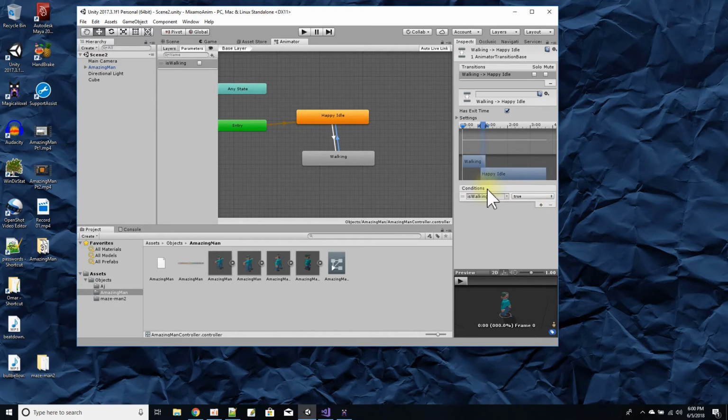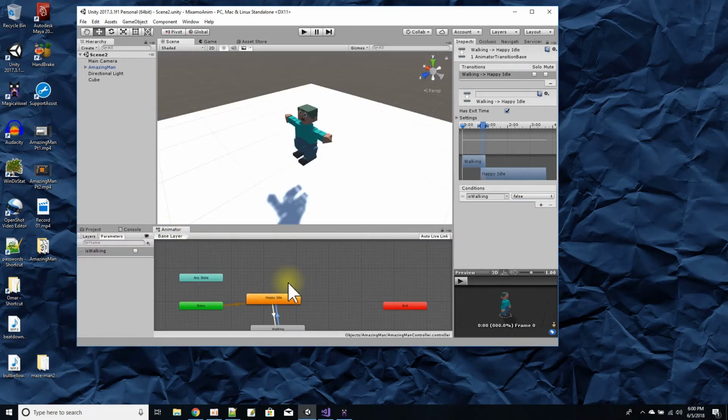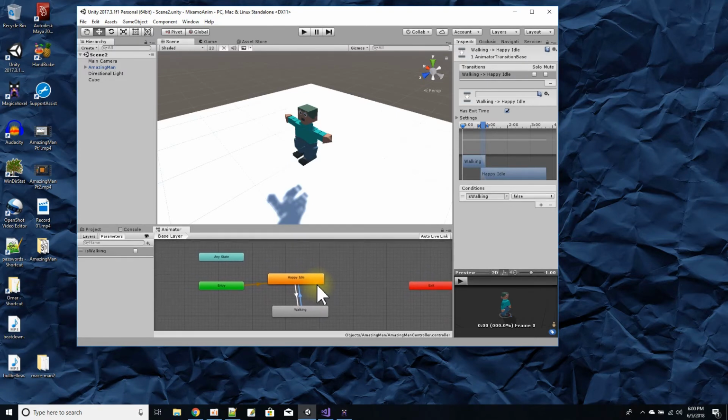Now for this transition, it goes back to idle. I have walking is true. I only have one condition to pick from, but I'm going to make it when walking is false, it goes back to idle. Okay, I'm going to take this now and put it down here because I'm going to do some changing on the fly as the game is playing.